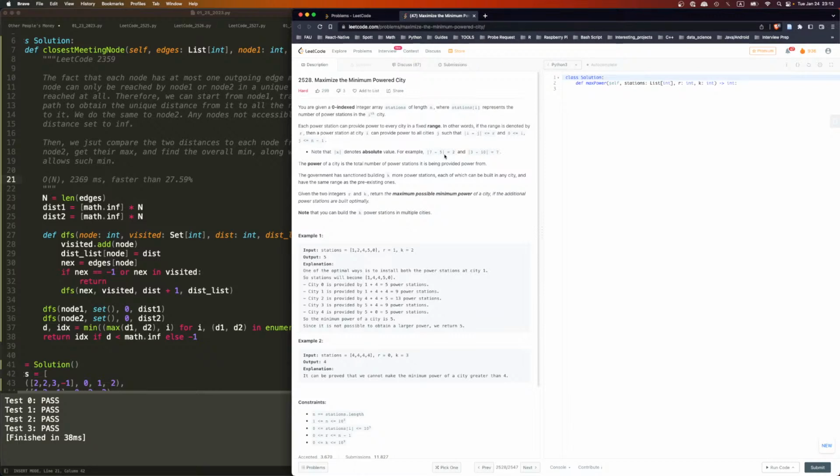Hold on. The maximum possible, right? So we want to find the minimum power. So there are many minimum powers of a city. The maximum possible minimum power of a city if the additional power stations are built optimally. Note that you can build K power stations in multiple cities.